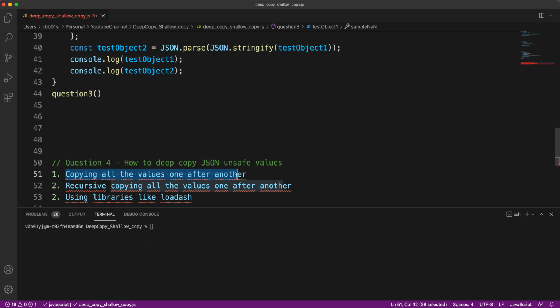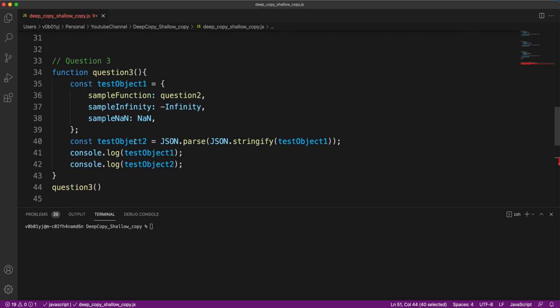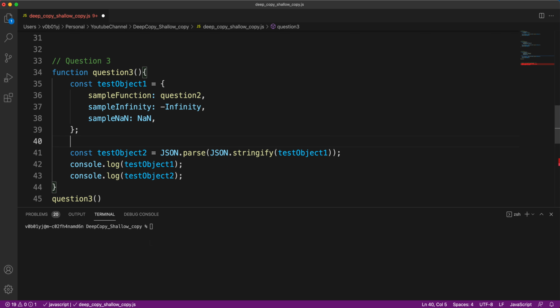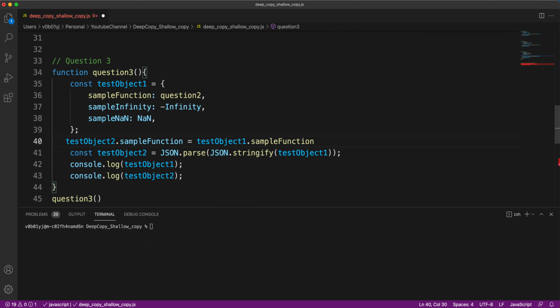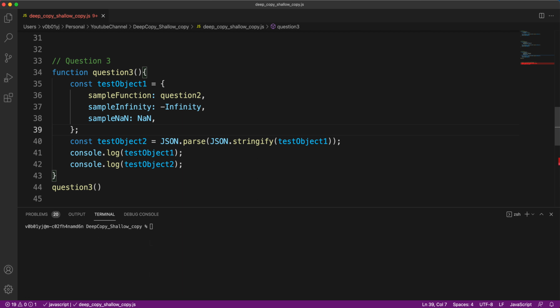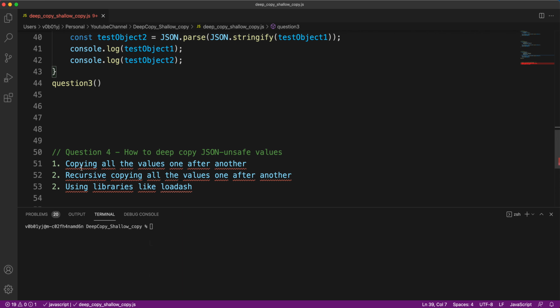The answer to that is, one, you copy all values manually one after the other. A simple example is like this, where you do testObject1.sampleFunction equals testObject2.sampleFunction, something like this, where you manually copy one value after another. Okay, this will definitely work. And this manual copying cannot be used always. It can be used in those scenarios where the object is static. In such cases, you can use it. If it is dynamic, then this may not work all the time. Second way is basically doing the same.